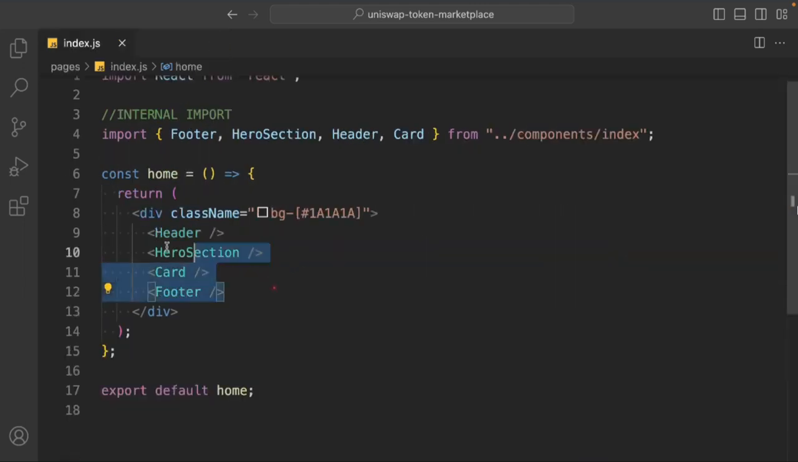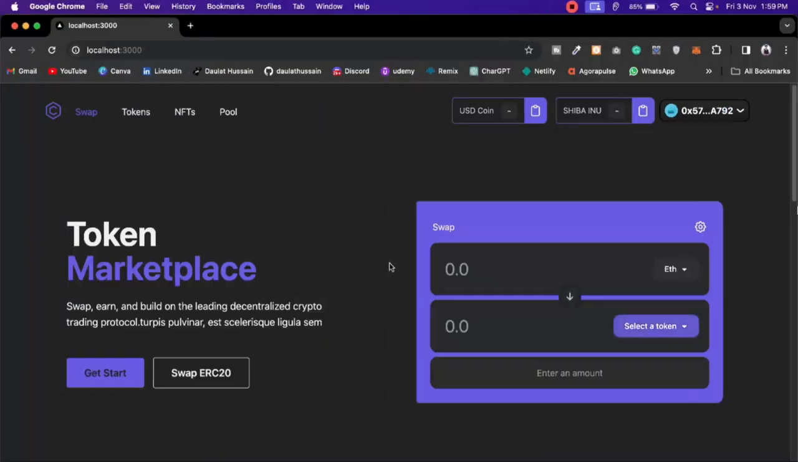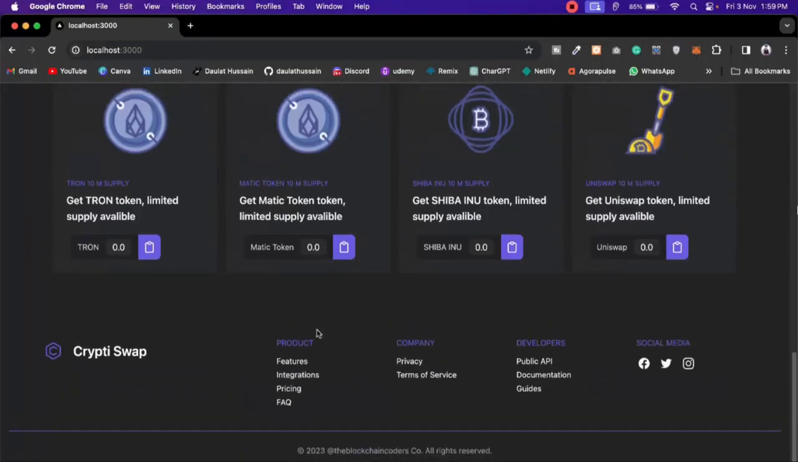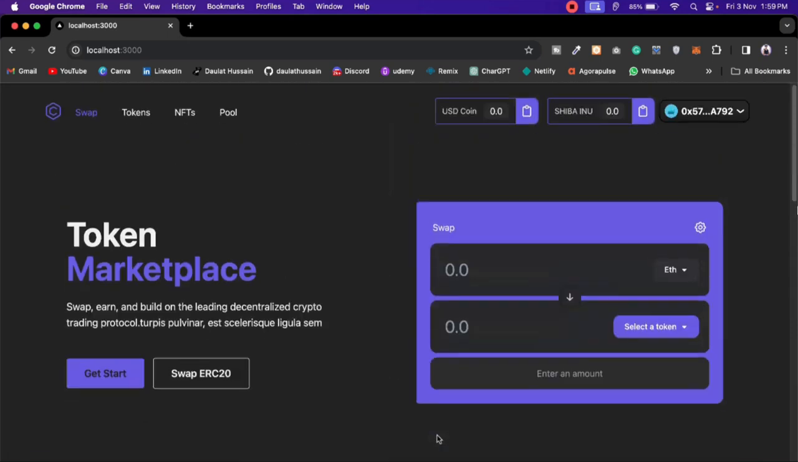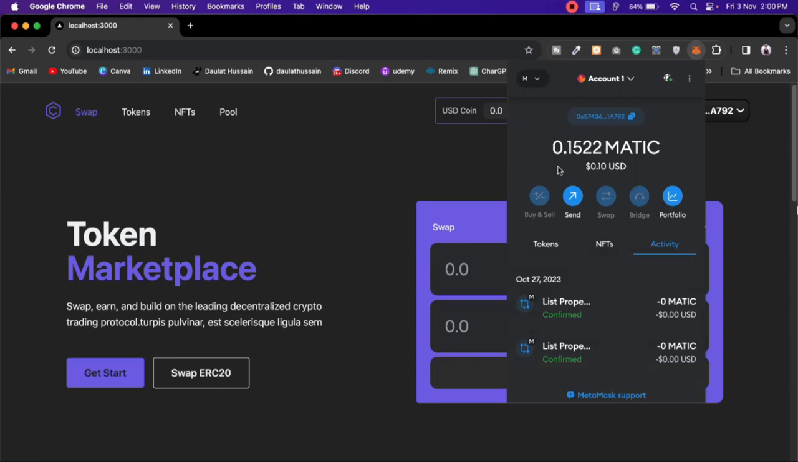Save it, come back to the browser, and here we have the footer, all of the menus, social media icons, and the footer. That looks fine. Reload the page, everything is good. Now we can test this out. So as you can see, in my first account I already have this much Medicoin. If you don't have, make sure to get that, then you can do the swap.